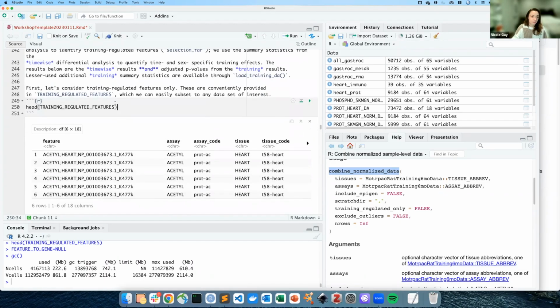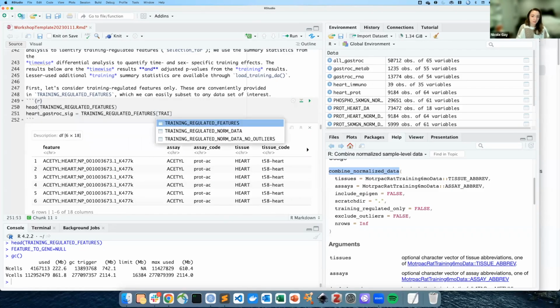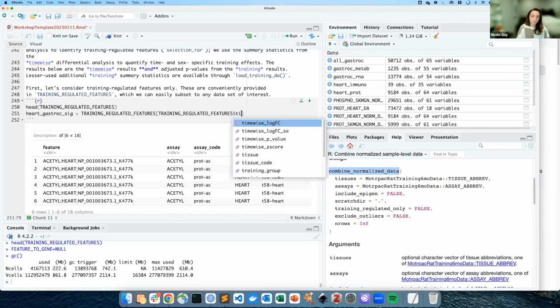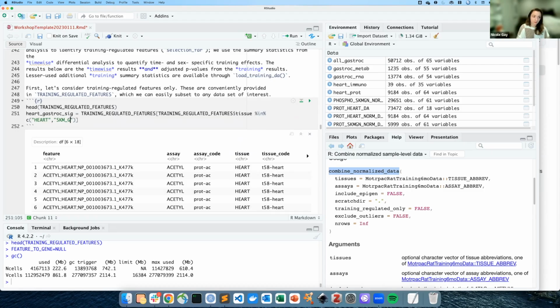Okay, so going back for a chunk, I'm just looking at my own answers. I wanted to show an example of looking at just differential features in the heart and gastroc, because that's what we were interested in looking at today. So we can easily subset this table by saying, for example, the tissue column is either in heart or gastroc, all columns.